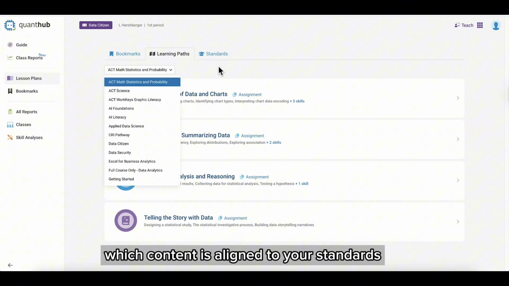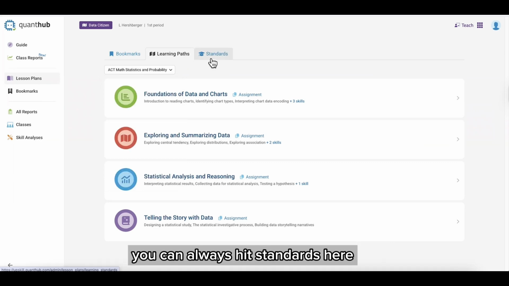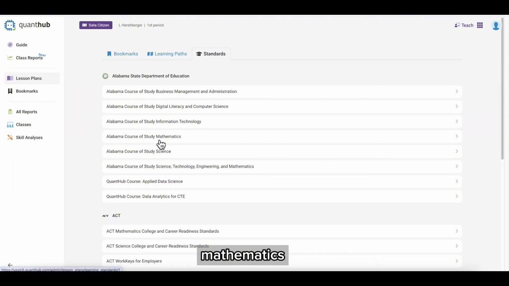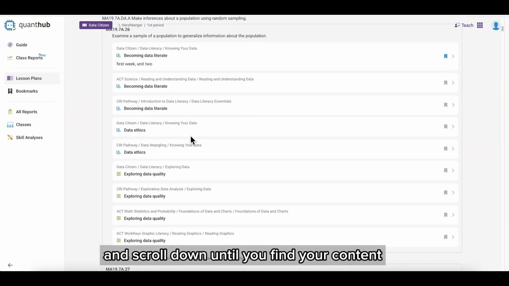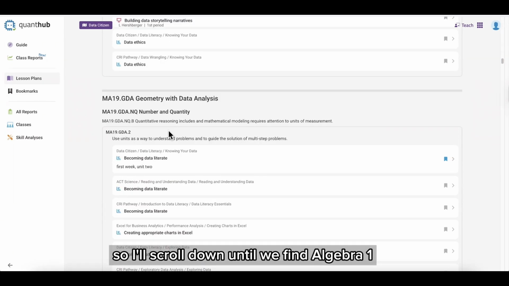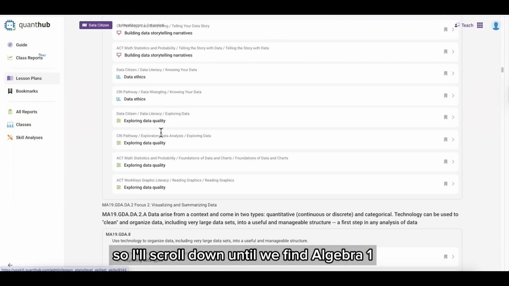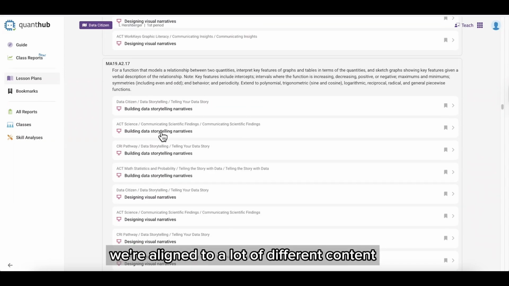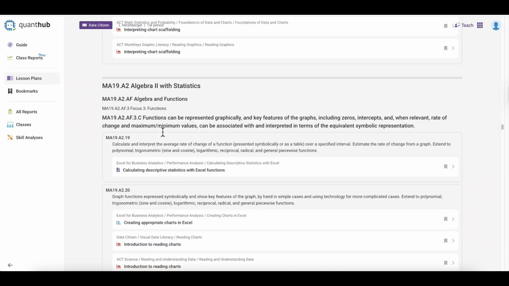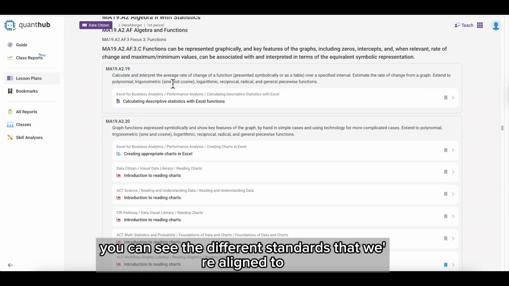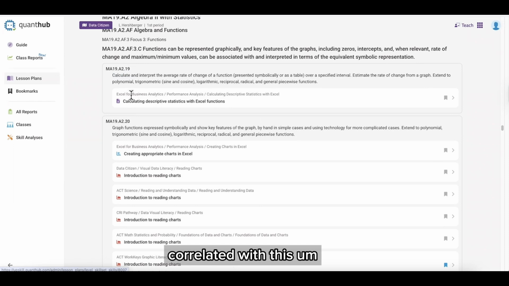If you're interested in finding which content is aligned to your standards, you can always hit standards here. Let's just say you're a math teacher. This was the example in this one. We can hit Alabama's Course of Study Mathematics and scroll down until you find your content. I think for this one, I chose Algebra 1, so I'll scroll down until we find Algebra 1. Where are we? As you can see, we're aligned to a lot of different content. Let's just do Algebra 2 because I scrolled here. You can see the different standards that we're aligned to and the different learning assessments that we've correlated with this.